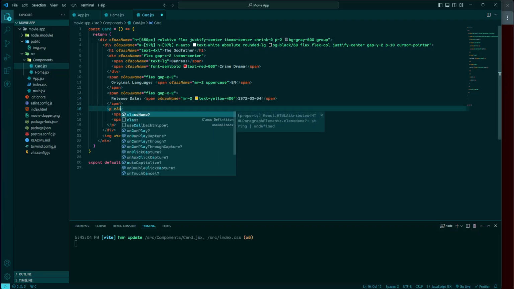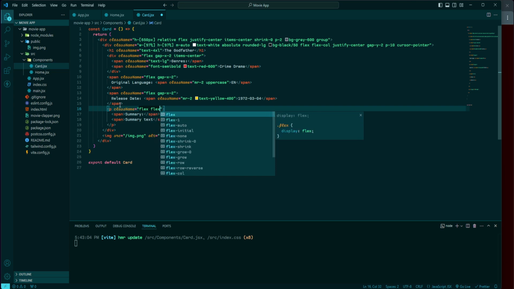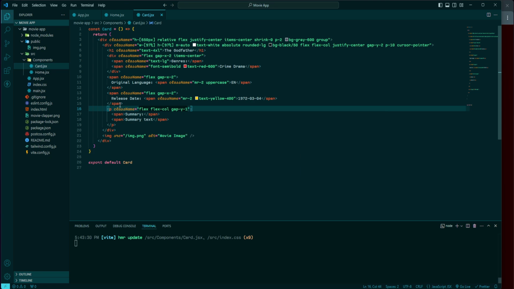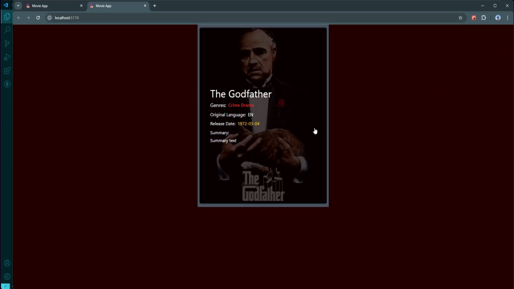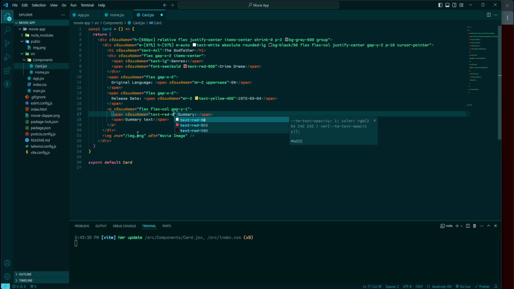Let's add here class name. I'm going to use again flexbox. We need flex. Then I'm going to change the direction of the flex layout. Let's add here flex column. And then we need gap y1. After that, I'm going to customize this text here. Right now we have here just summary text, 2 words, but we'll replace this hard-coded text with dynamic data. So first I'm going to add here class name with text red 500.